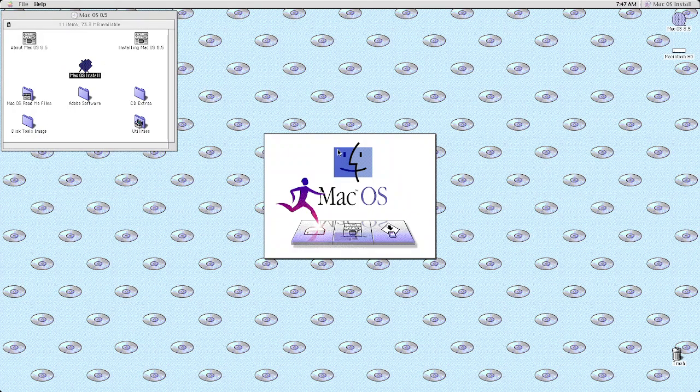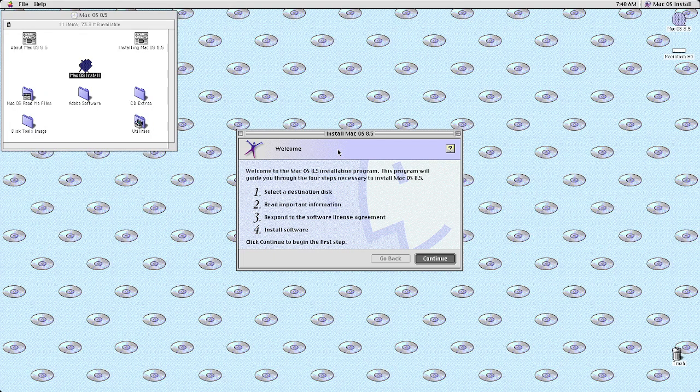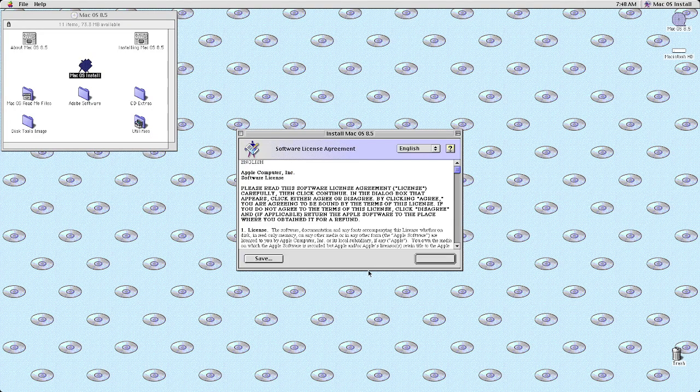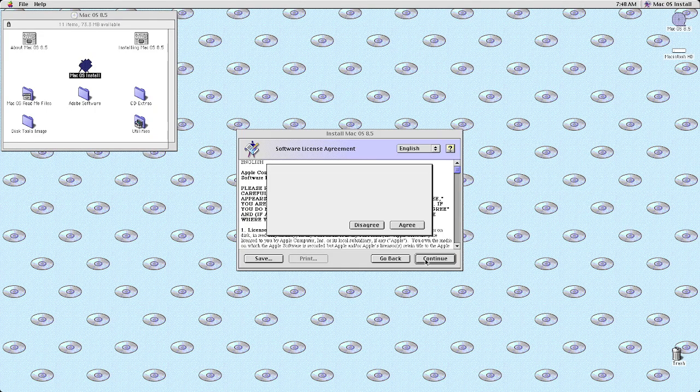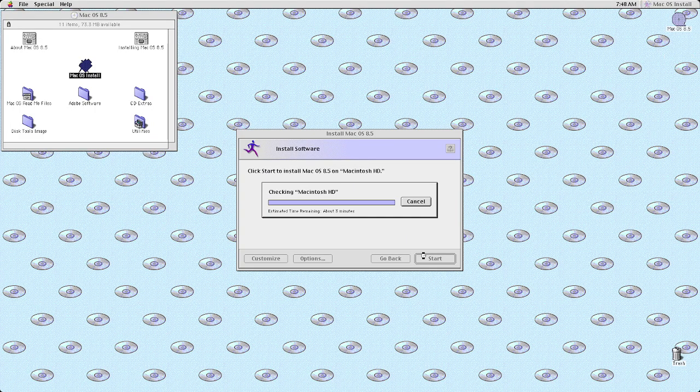You open up the installer, and then you wait for the hopscotch to load. You enter it, then you click select, then you click continue. Then we read our very, very important software license agreement. Okay, I'm done. Very, very important, I know. Then you click start.